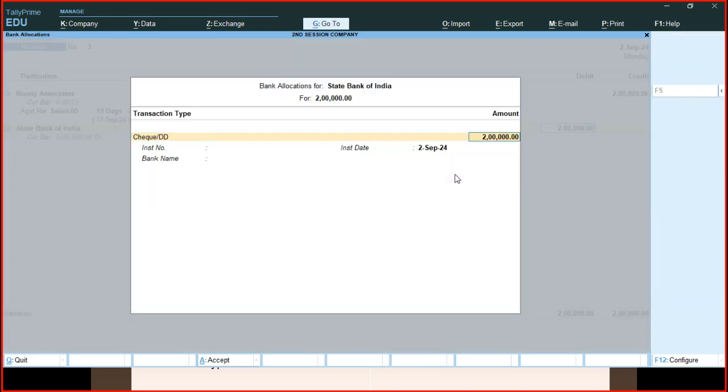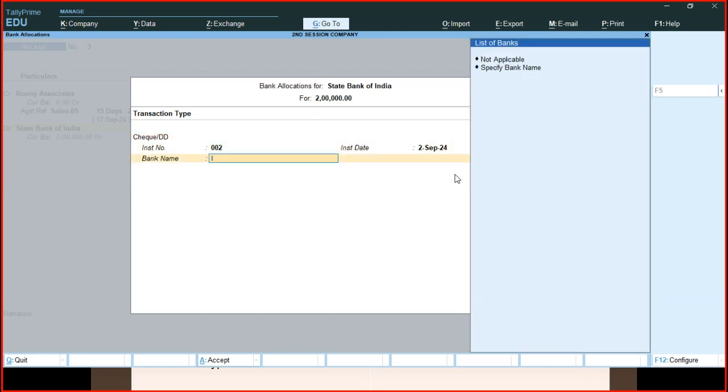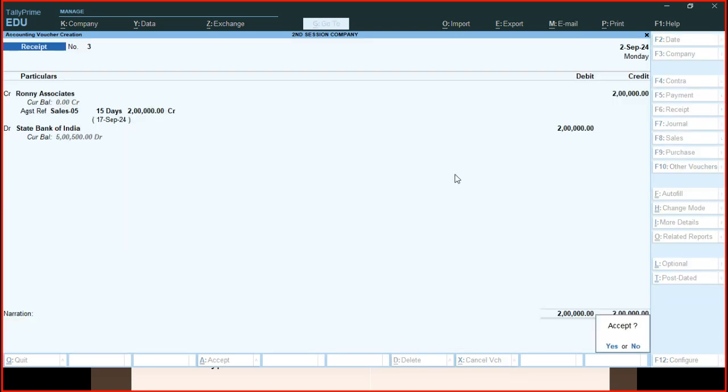Enter, enter, enter. Now suppose he gives me an ICICI Bank cheque, or specify the bank. Suppose he gave me the CBI, Central Bank of India cheque. Okay. Enter, enter. I'm sure you got the things.